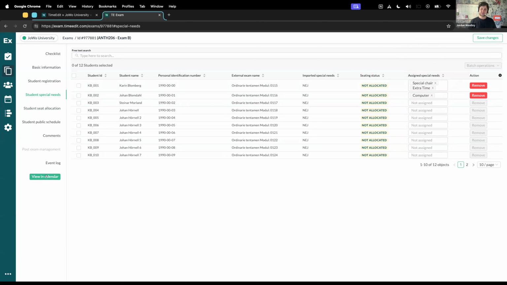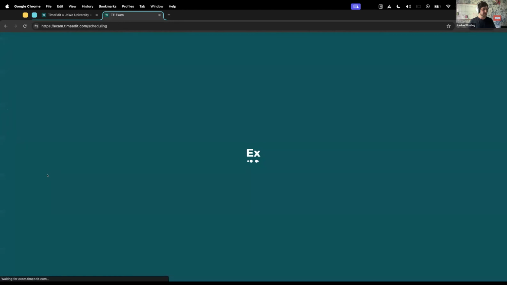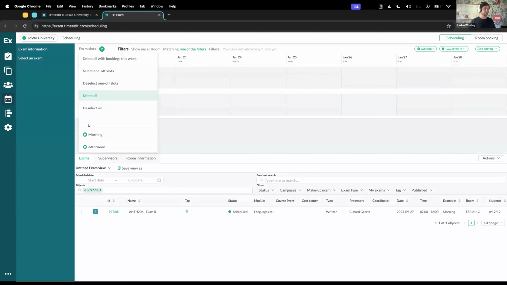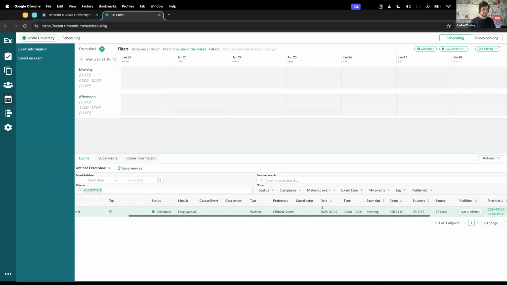Now, the next step is for us to actually schedule this into some rooms and get some things happening. And if we head to the calendar here, we can see that we have some examination slots we've set up. In our world, we have morning and afternoon exams. And we have our exam down here.